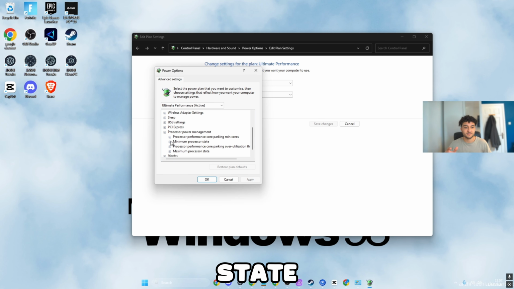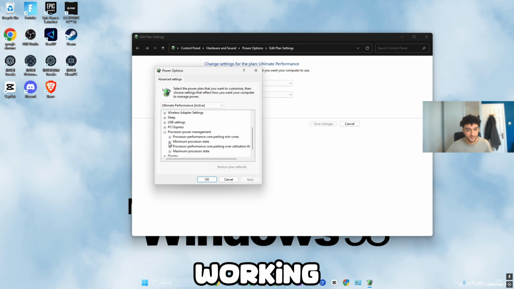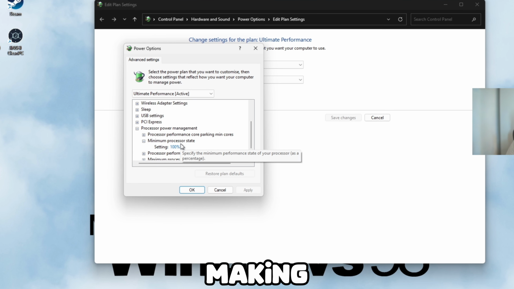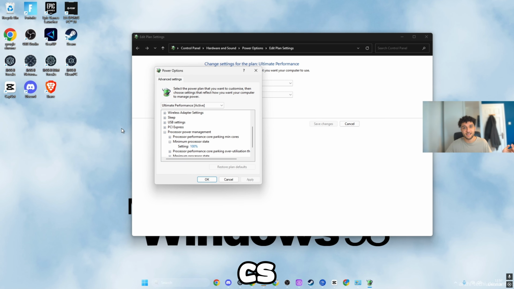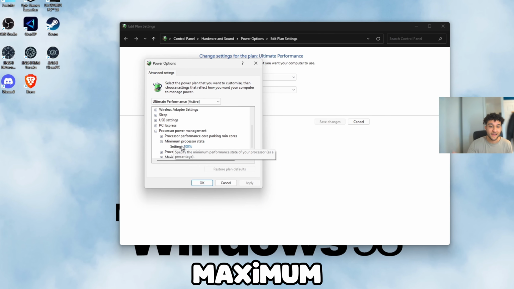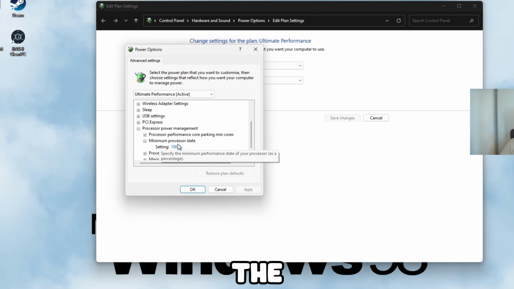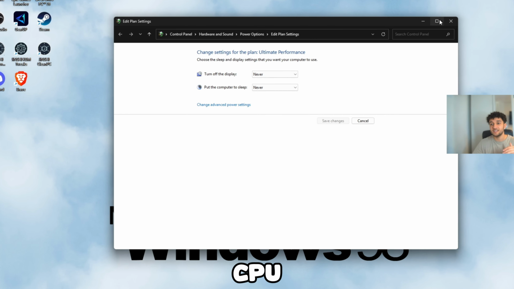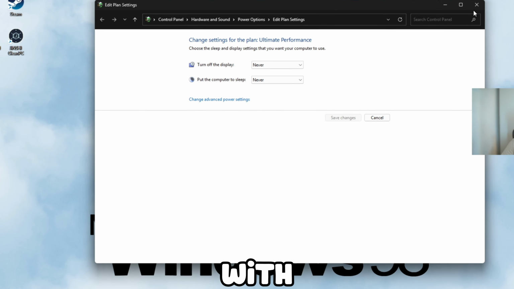Now, at what state should your processor always be working? Click on the plus. It should always be working at 100%, making sure when you're playing Fortnite or CSGO or FC26, anything like that, it's always going at maximum performance. So double click onto the setting part, set it to maximum 100%, just like so, press apply, press OK. Now your CPU is actually perfectly working with your RAM.